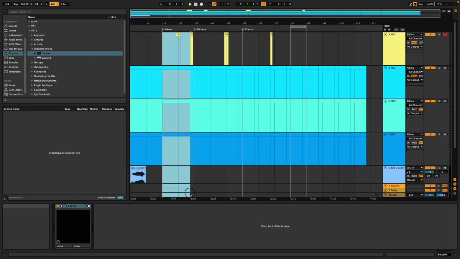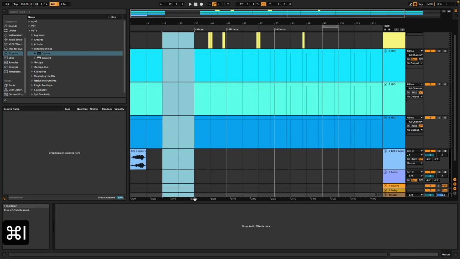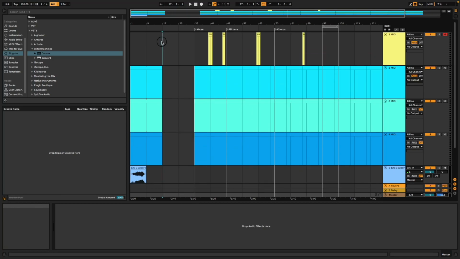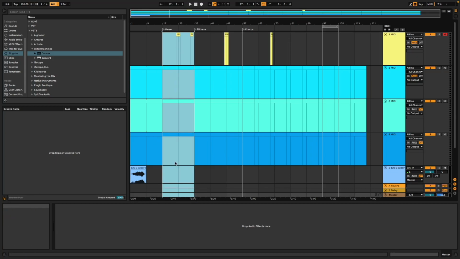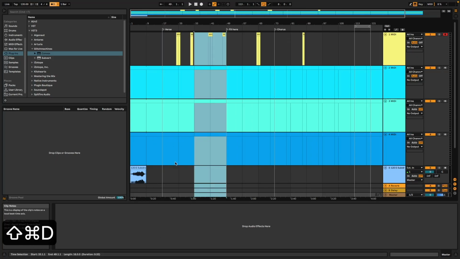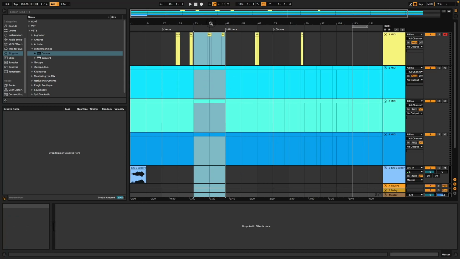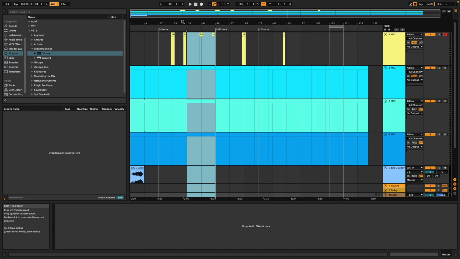So say I wanted to insert a silence here, I can do Command I. I can also duplicate things, and Command Shift D, for example, will duplicate and nudge everything in the rest of the song over. So these are really useful tips for arranging your music.